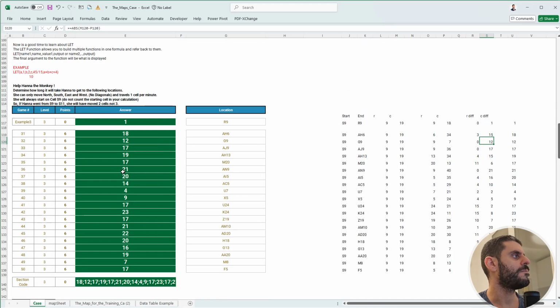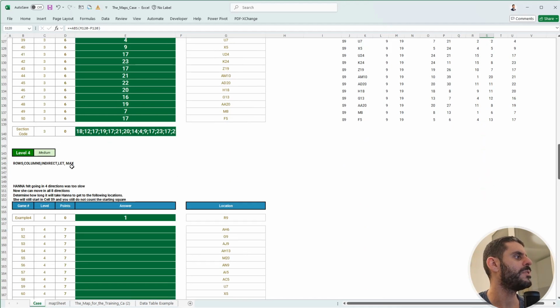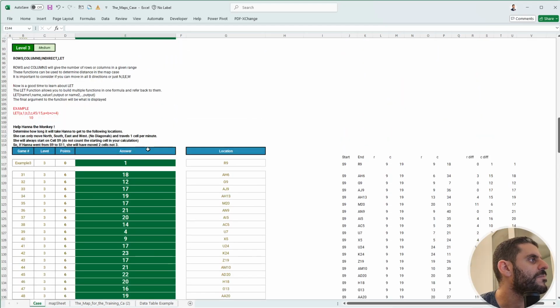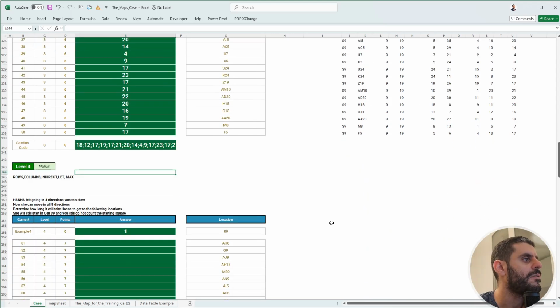And in fact MAX is introduced here. Someone was suggesting to use the LET function, which I already showed you in the previous video, so I'm not going to leverage it for now.